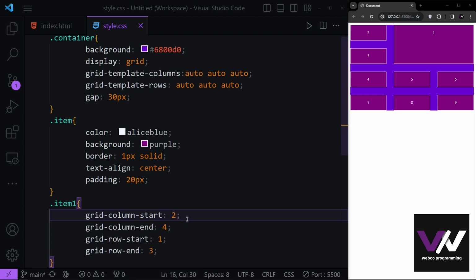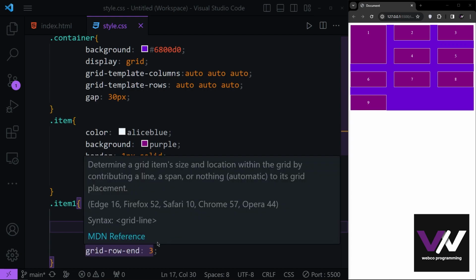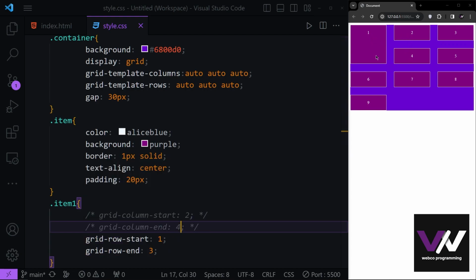But if I don't have, for example, columns right here, and I'm only changing the row ones, you see it's going to take this space, and these ones are going to fill automatically with our grid system.